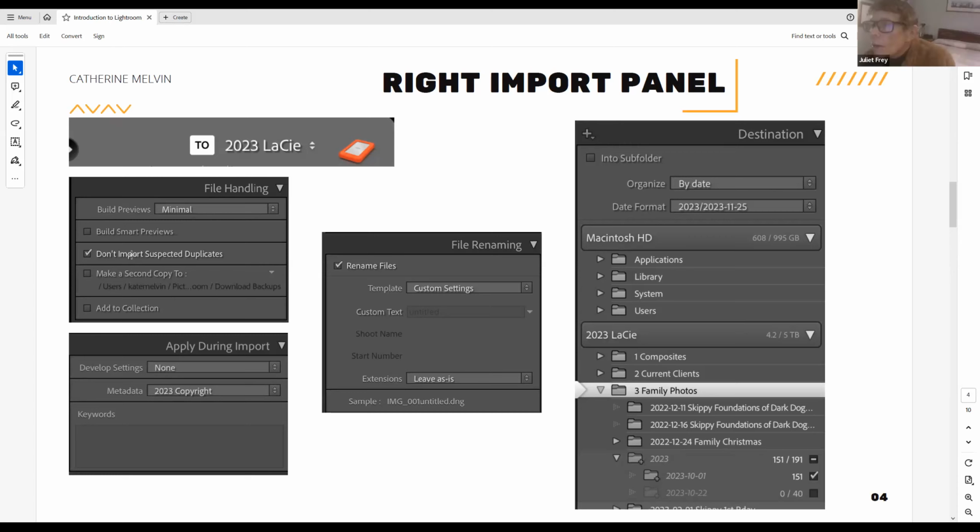The by date. I don't organize my photos by date. I would be just totally lost if I do that. So I organize them by topic or purpose or so on. Okay, well, there's a way to do that too. But under file handling, if you're even more paranoid than me, you can make a second copy on import.